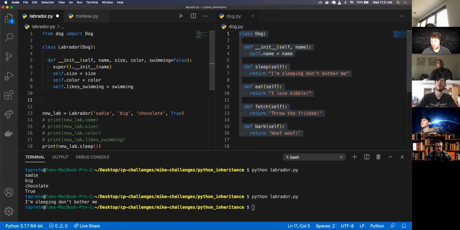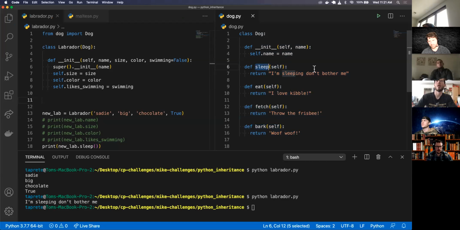But what, Tom? Yep. If you wanted to say, so for sleep, if you wanted it to return, Sadie says, I'm sleeping, don't bother me. Is that an example of how you can't inherit things upstream? Yep. So like, could you put string interpolation, dog name, new lab name or something there, or would it get confused? So yeah, that's exactly where I was going.